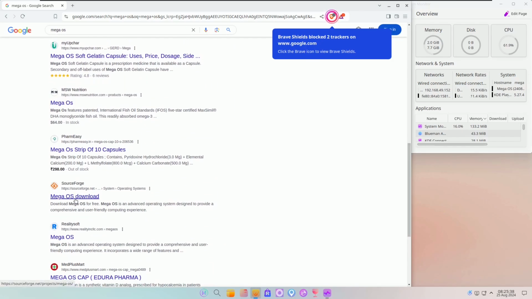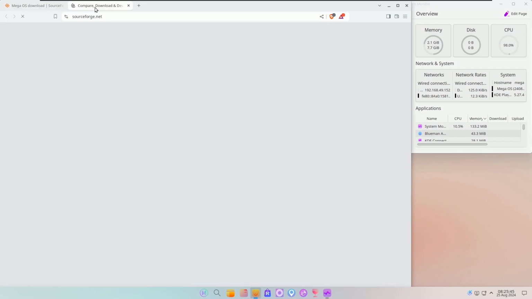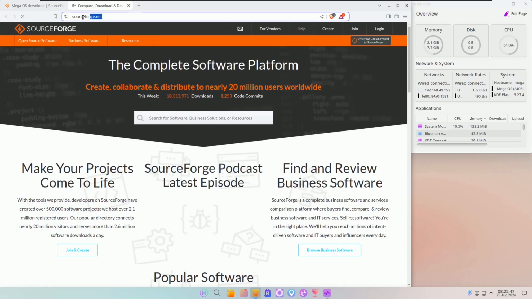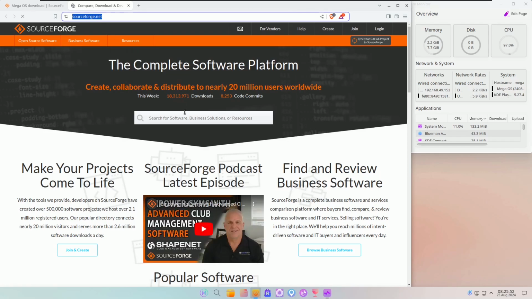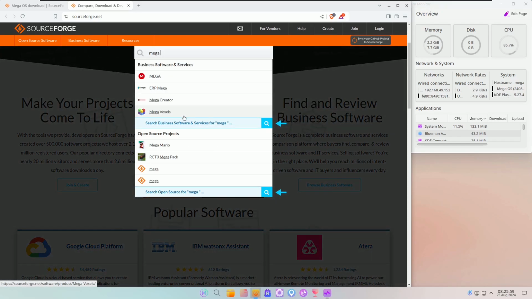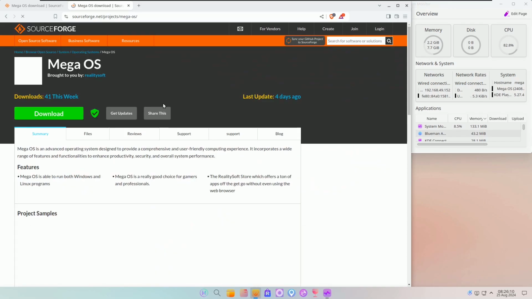So here is SourceForge. In order to download from SourceForge, you can directly type SourceForge, and then type in Mega OS. So this is the URL. If you didn't find Mega OS, you can just go to sourceforge.net and type in Mega OS, like this, Mega, and you should be seeing Mega OS. Here it's not there, so I'm going to type in the full Mega OS, and here you should be seeing the Mega OS distro.